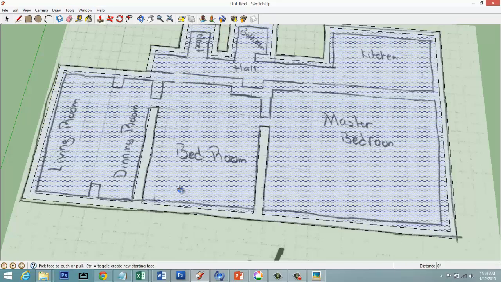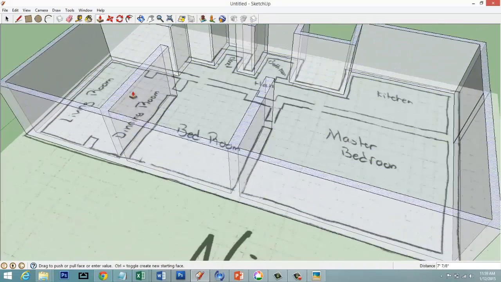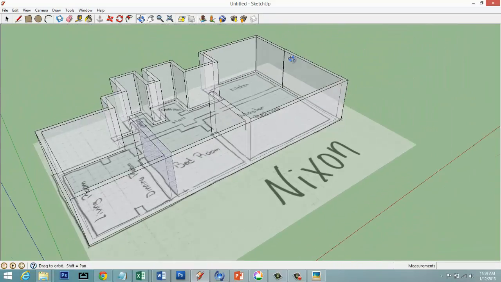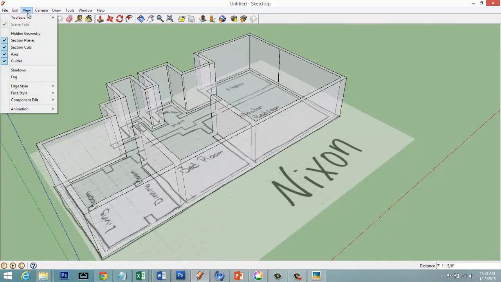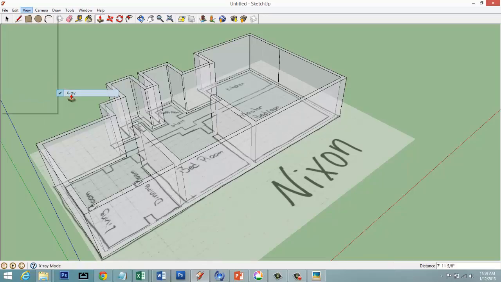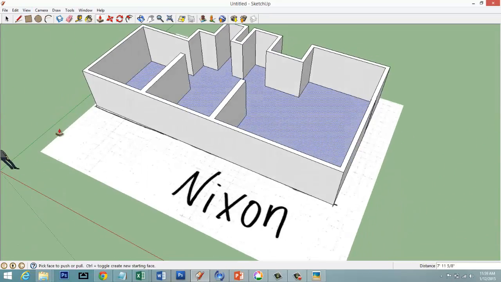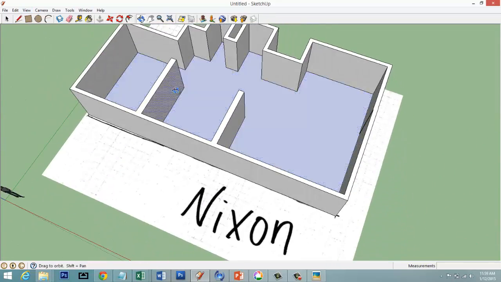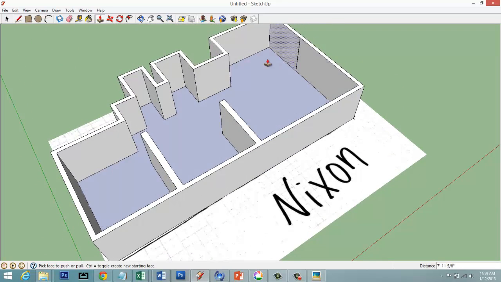So now here I'm going to bring back the push tool. I'm going to go like this. And that looks great. I'm going to go to View, Face Style, X-Ray, and take it off. And here's Nixon's apartment. I'm going to show you how to add doors along with a few other components.